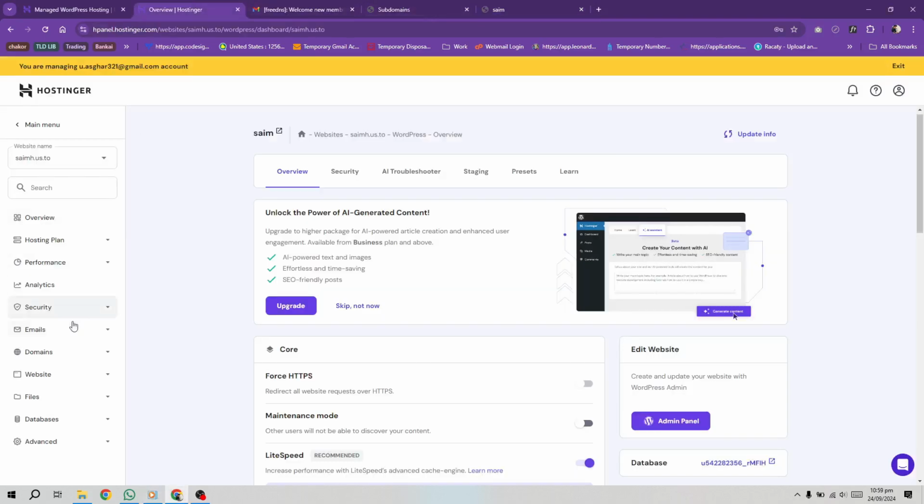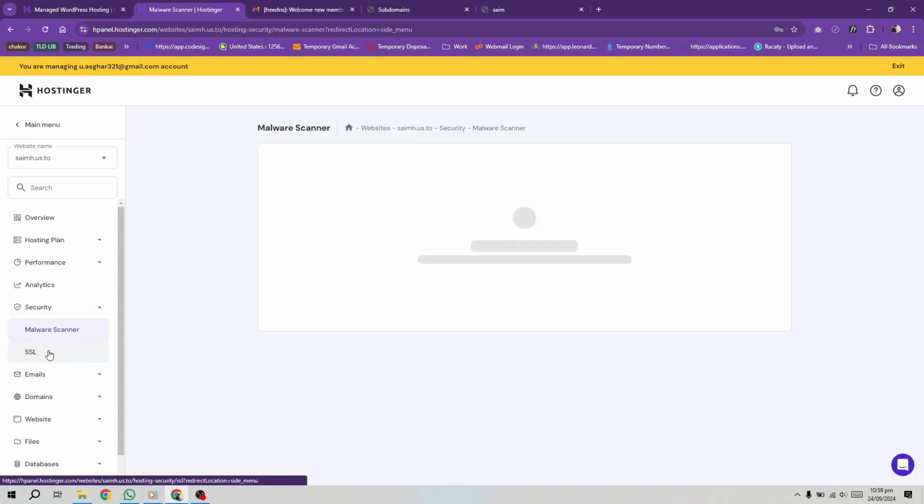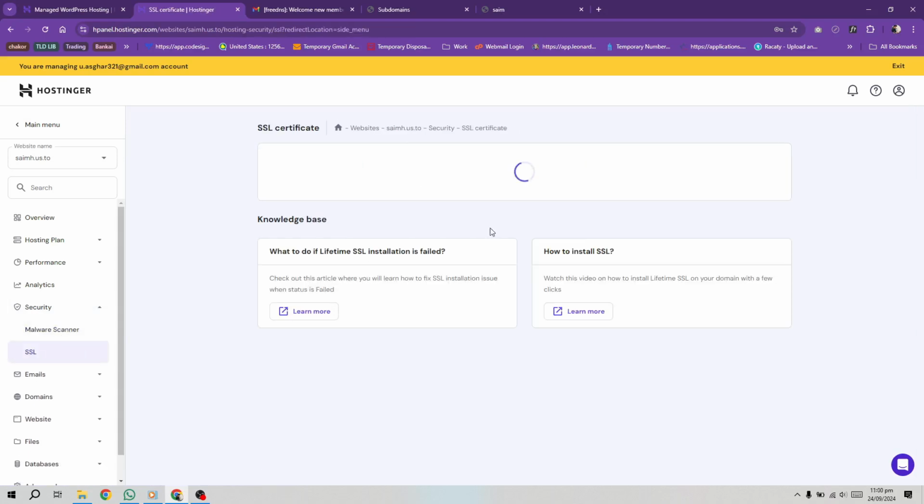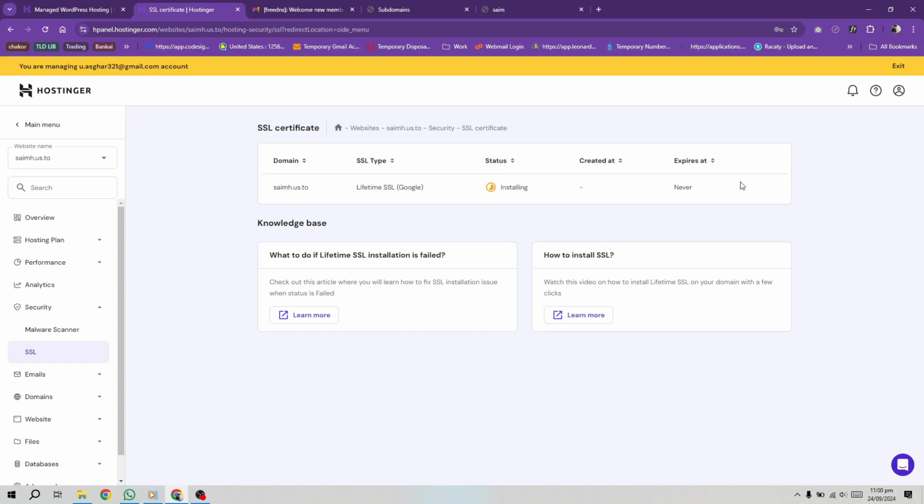Just go to the Security tab in your hosting control panel, click on SSL, and install an SSL certificate. Once installed, your website will be fully secure.